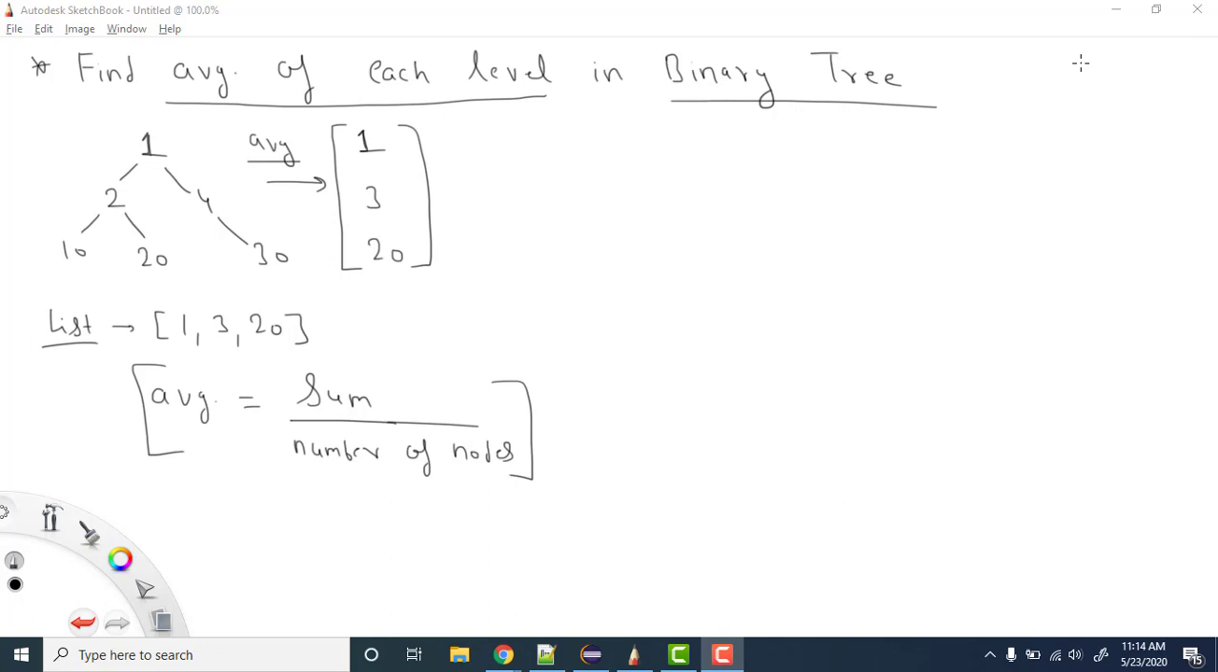So basically we are given a binary tree. We need to find the average of each level, right? So for example, let's say here we have this binary tree. If you see in this first level, we need to find the average of each level. Now what is the average of this first level?